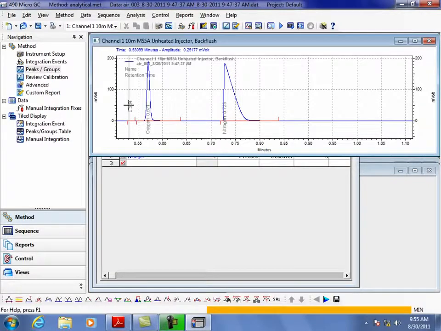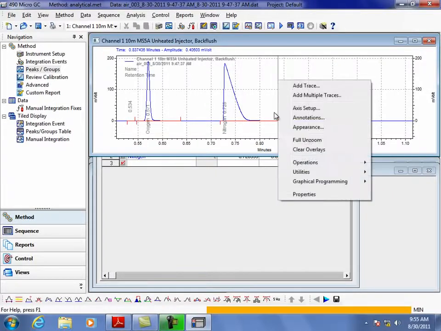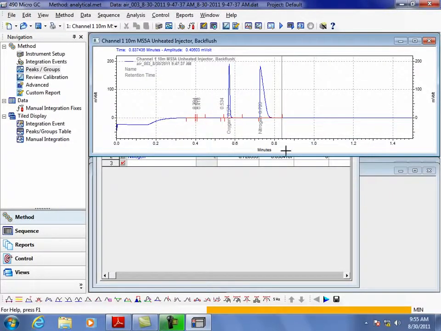Like this is a peak. We don't know what the name of it is. It's really not. It's a bunch of stuff on the baseline. But this is oxygen, and this is nitrogen. I'll do the same thing for the other channel.